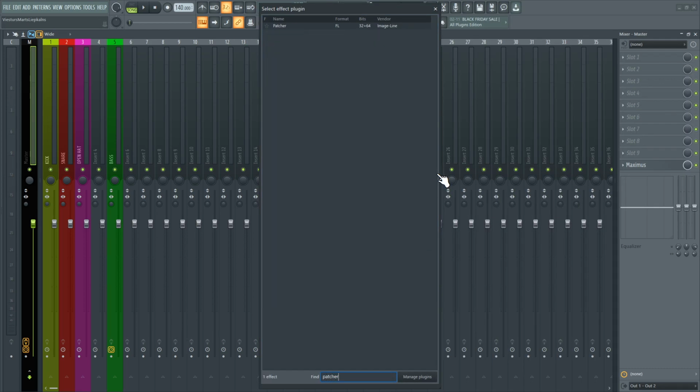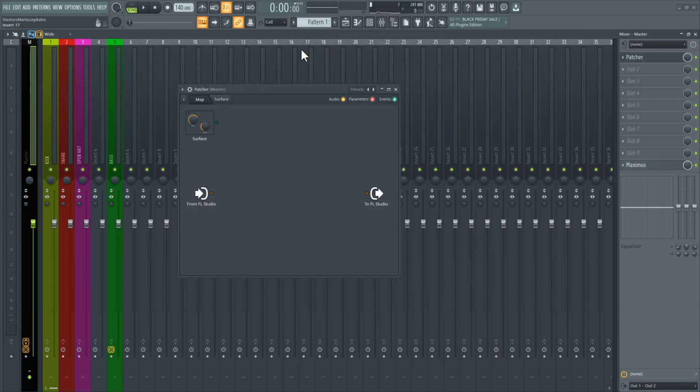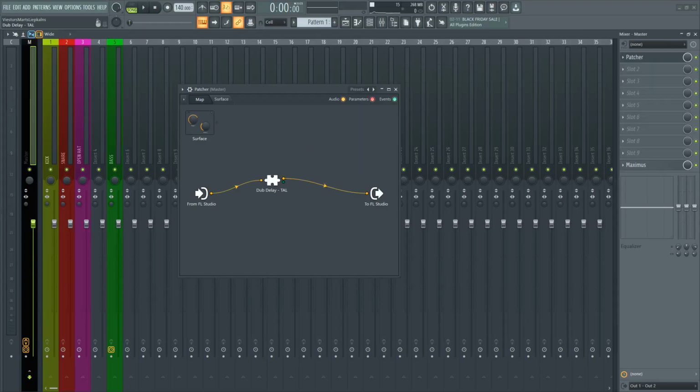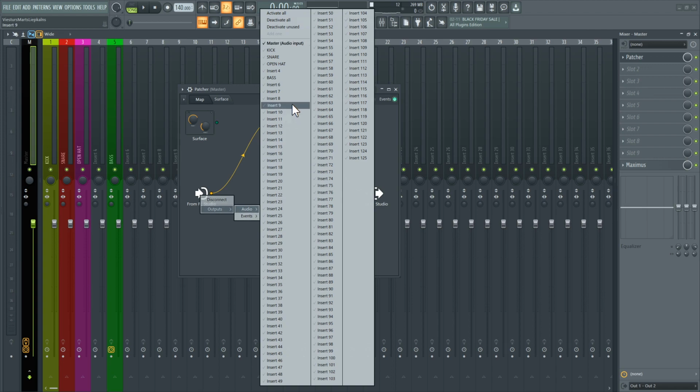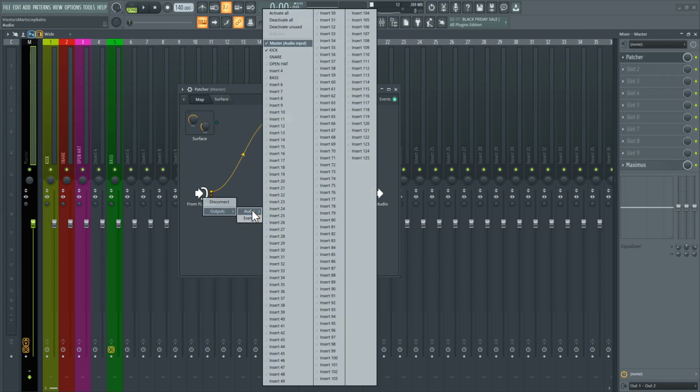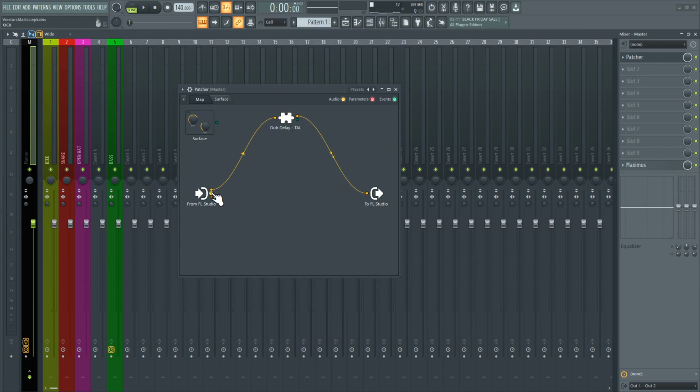Patcher. And here we just right click on an empty space and add plugin, and let's search for dub delay. Okay, here we have it. And now right click on this arrow, outputs, audio, and let's choose the channels we don't want to apply this dub delay to, which is the kick and the bass. Now connect these little dots to the output.